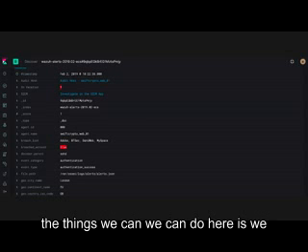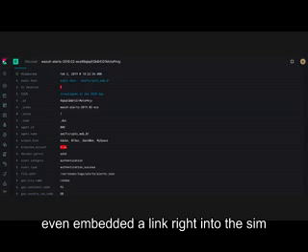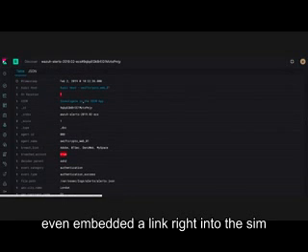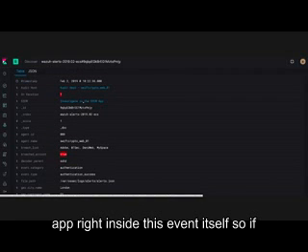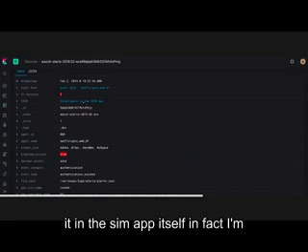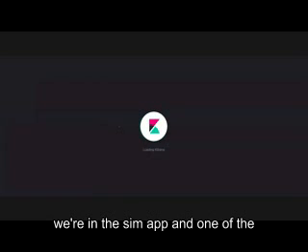So one of the things we can do here is we've embedded a link right into the SIEM app, right inside this event itself. So if we wanted to, we could go take a look at it in the SIEM app itself. And in fact, I'm going to do that. I'm going to click on that link. Again, back in Kibana, we're in the SIEM app.